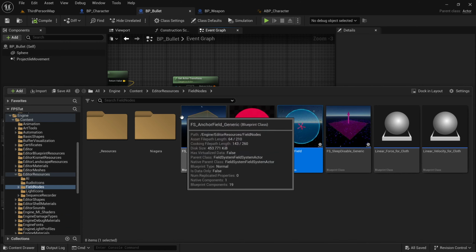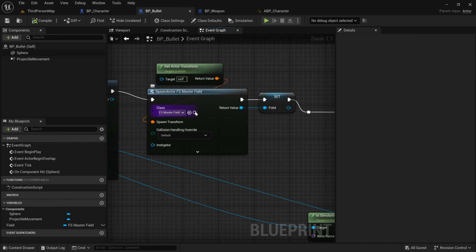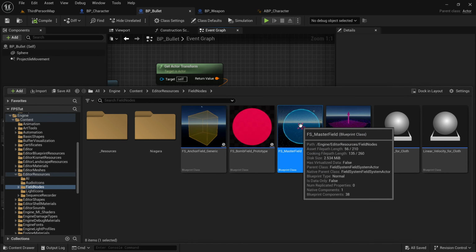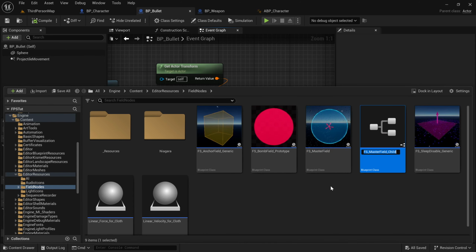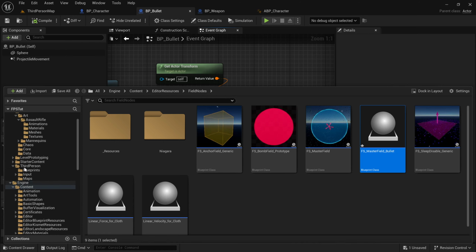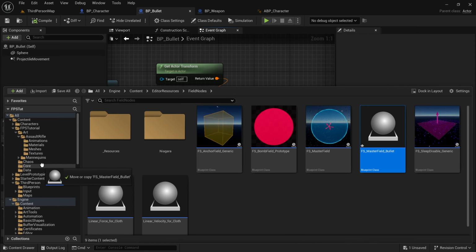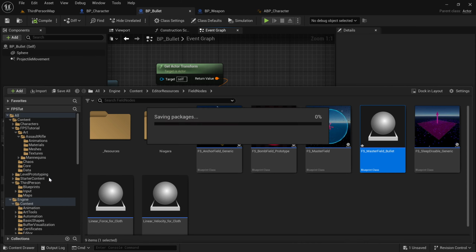So I'm going to go to this master field. I just clicked on the little loop icon here. And then I'm going to right click, create child blueprint. And we're going to call this one FS master field bullet, maybe. And then I'm going to take this and drag it over to our core folder and move.